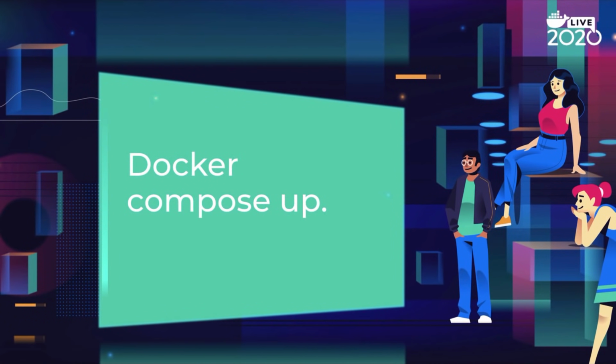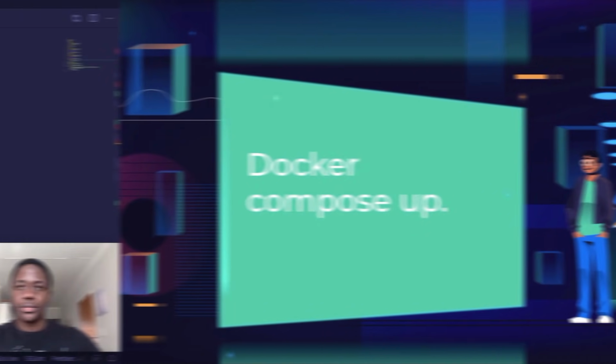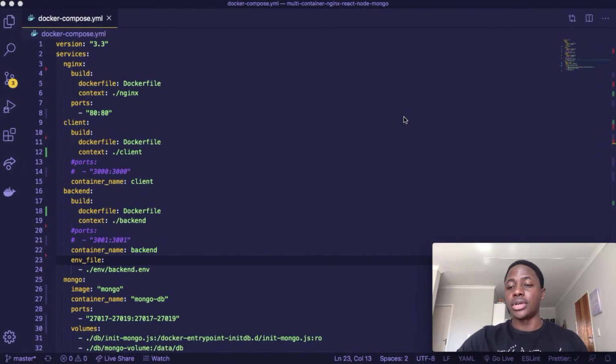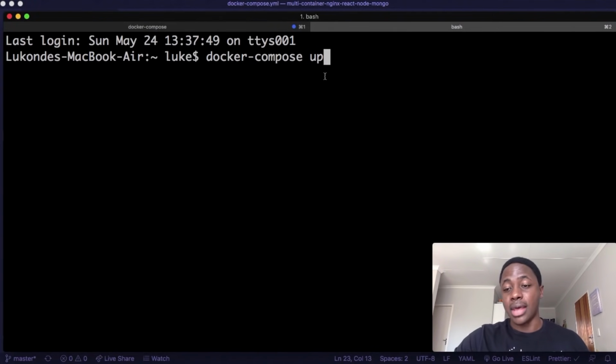Finally, we get to bring it all together. Tie up a couple of loose ends, and then get our multi-container application up and running with Docker Compose. At this stage, we've got our Docker Compose YAML file, and we've also created each one of the respective Dockerfiles for the services that we want to get up and running. All that's left to do is run the docker-compose up command, and that will start up each one of the services that we've defined.